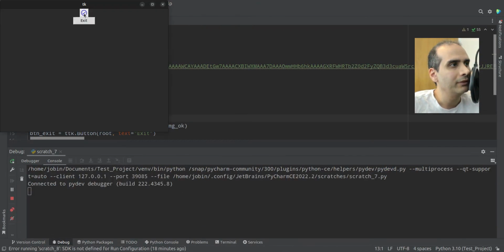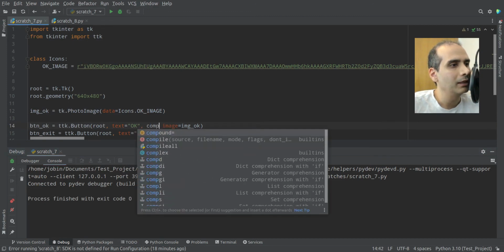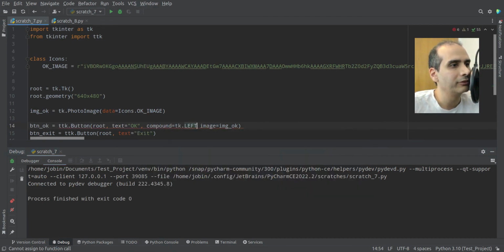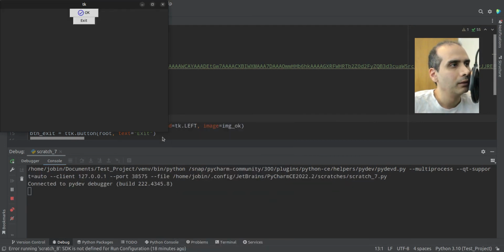There we go. So we have the actual image loaded. The text is gone, so let's bring the text back. To do that, I'm going to put in compound equal tk.LEFT. So this basically means put the image to the left and keep the text to the right. Okay, if I run this again, we get the expected results.